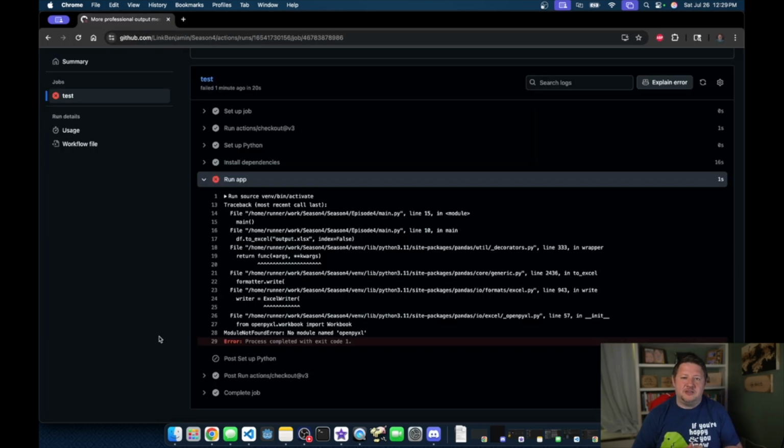Except it isn't. Wait, this code worked locally. Why does the CI think that I forgot a dependency? This is what we call a phantom dependency. It's something that your code depends on, but it's not in your requirements.txt. Now let's take a look at what's in requirements.txt, and maybe we can start to suss this out.